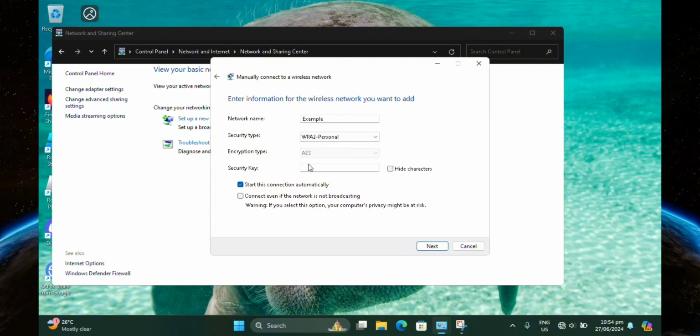So now you're going to type in the security key or password. And once you're done, all you have to do is hit Next. And that's pretty much it.